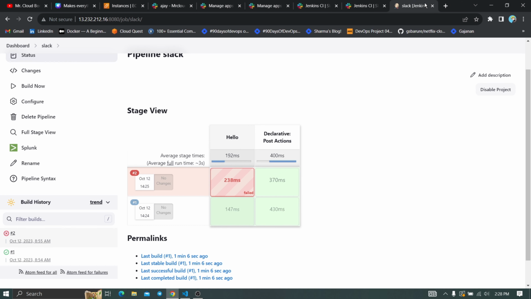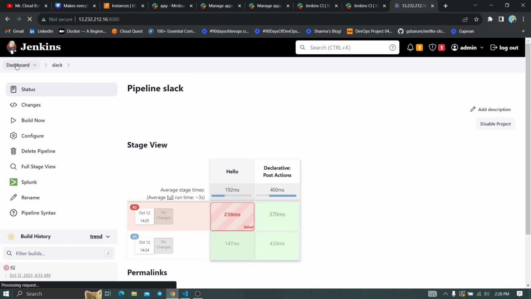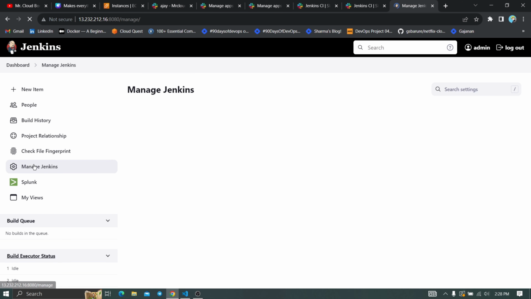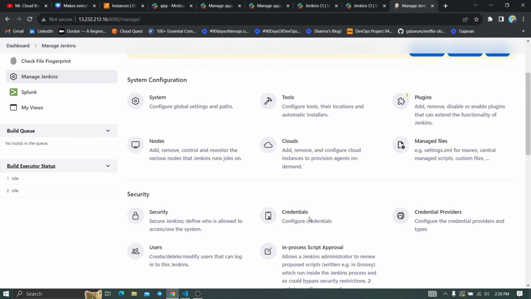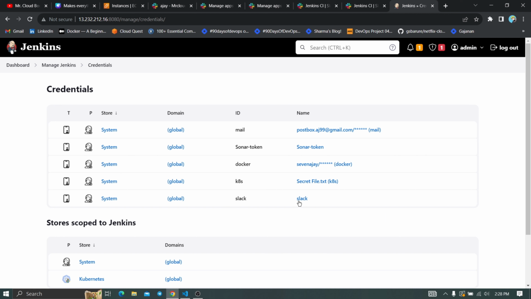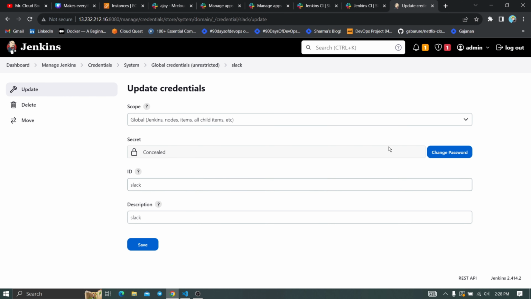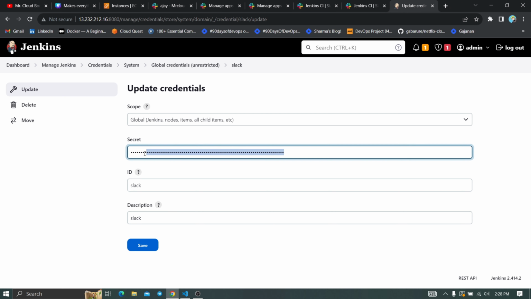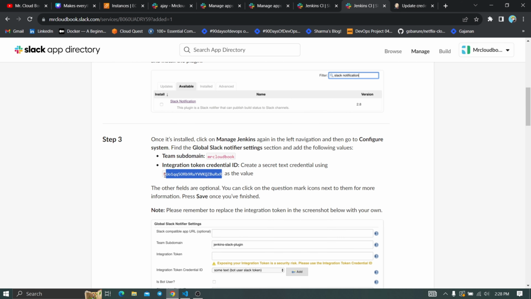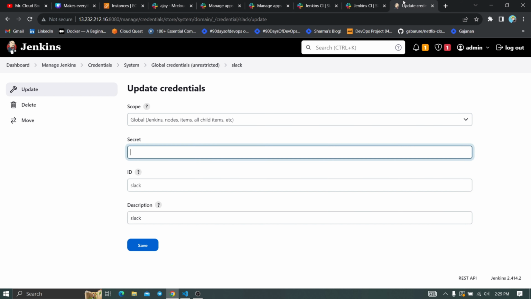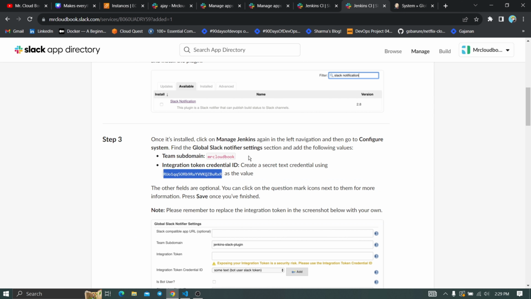Go to the Jenkins machine, go to the dashboard and go to manage Jenkins. First, you have to change the credential. Go to the credentials and select this particular Slack one and click on the wrench mark. Click on update, change the password here, remove the old Slack password, and let's add this new token. Copy this token, add it here and click on save. You can see the subdomain and the workspace host name are the same.